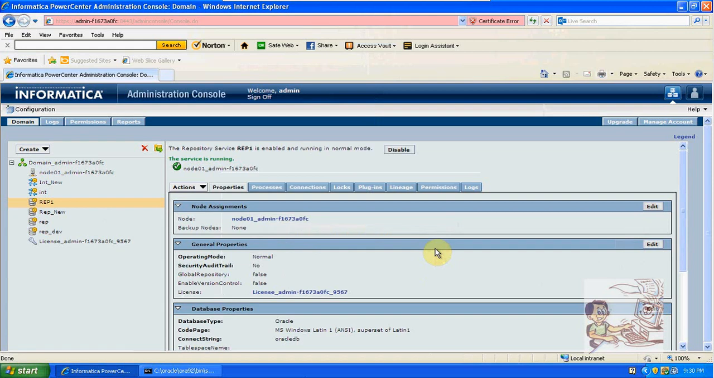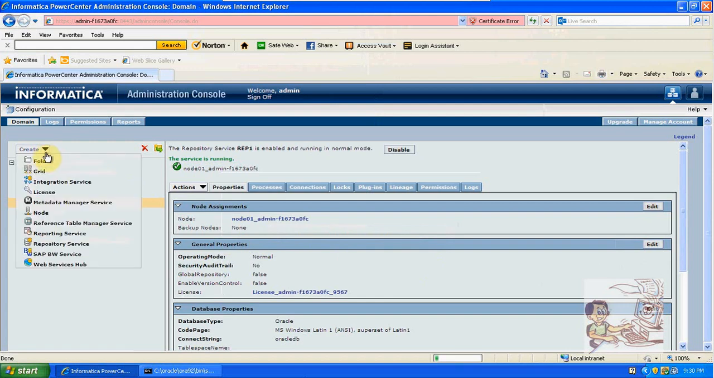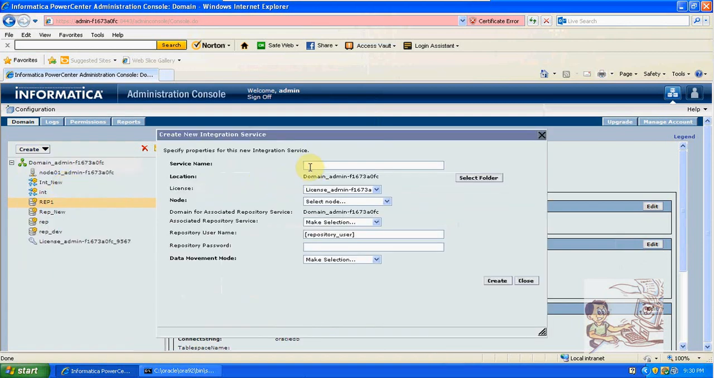A repository is created with the normal mode. Currently it's running properly, right? So now I'm creating an integration service on top of this repository. Go to create, click on integration service, enter any name. I'm giving int1, integration 1. The location is by default, don't change any location. The license here is also default, we have only one license. Node, one node, select that node.